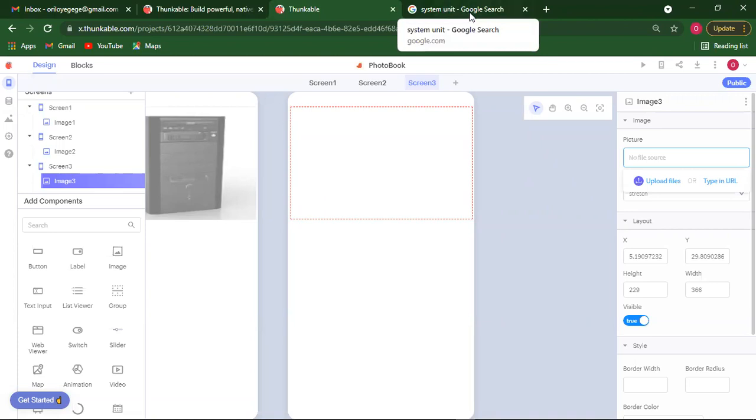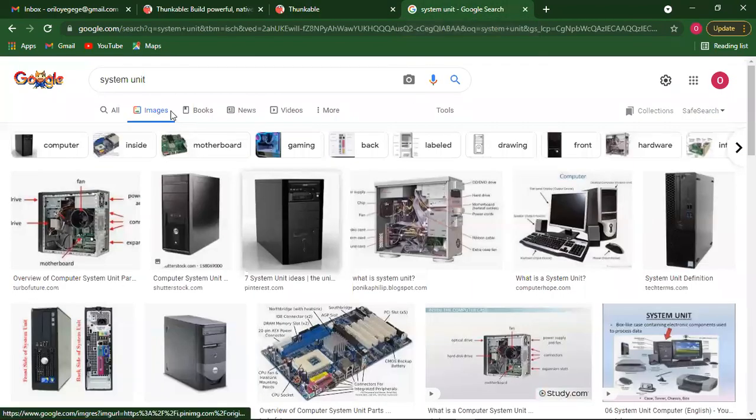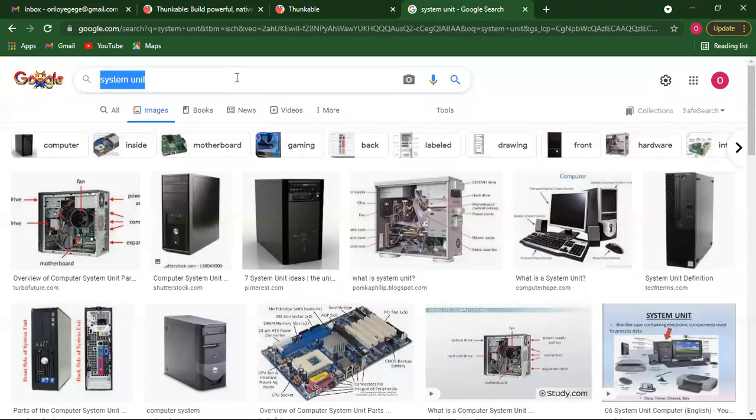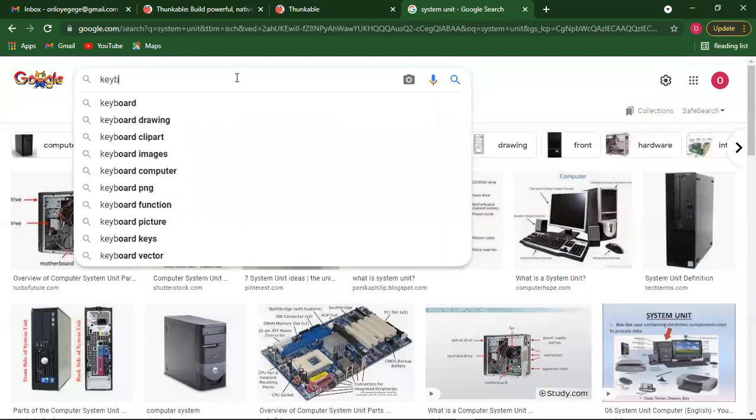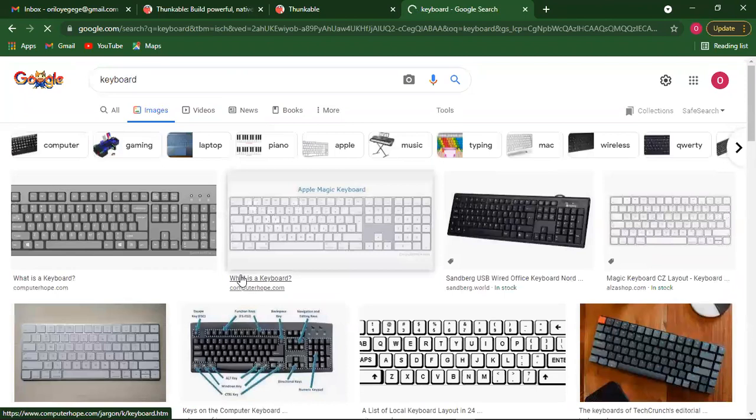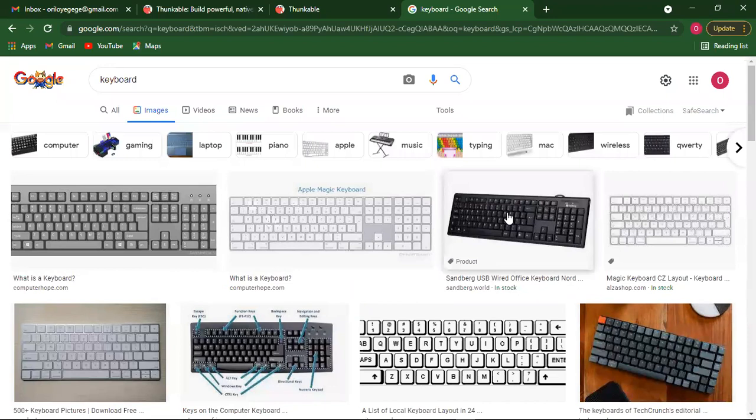Go to the search engine. Let's type keyboard, this time computer keyboard. Very good. So let me look for the best keyboard I can lay my hands upon here. I think I like this third one here. Everybody right click on this third one.